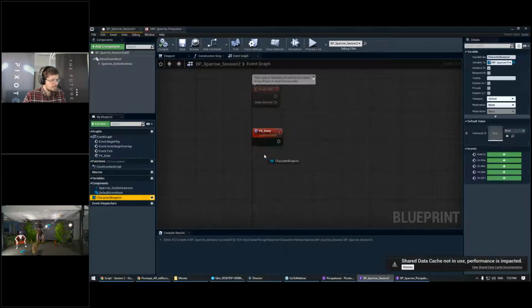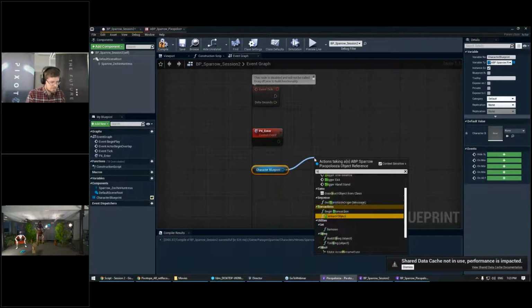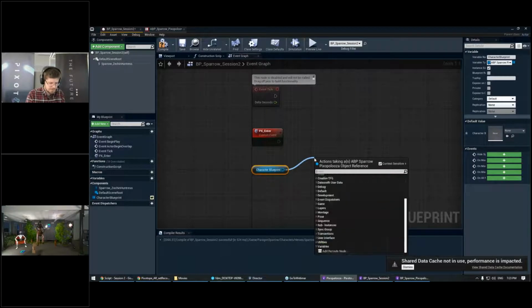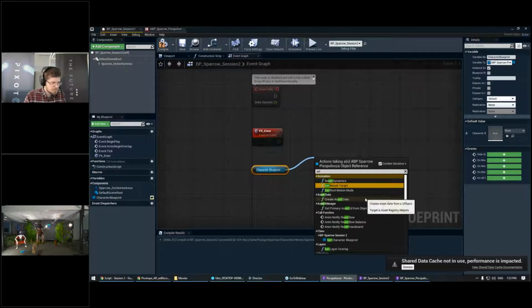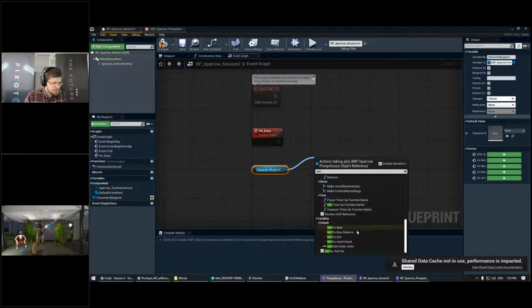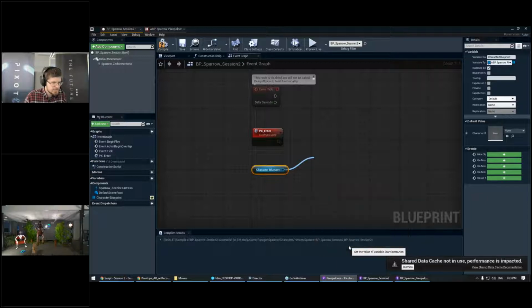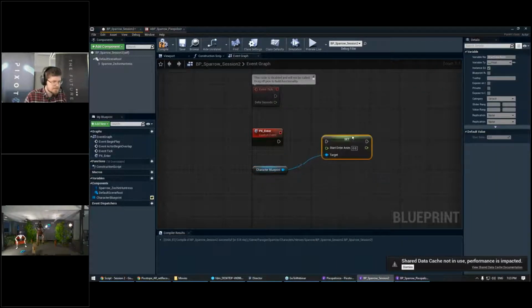Then we're going to pull in a reference to the animation blueprint, because when we fire this off, we are of course going to trigger, no, we're not going to trigger enter. We are going to set a variable. I don't remember the name of it, so let me see if we can find it in this list. We are going to set start enter animation. It should be named set start enter animation play rate to 1. And that's really all the logic we need.